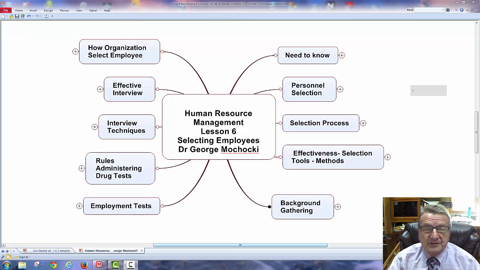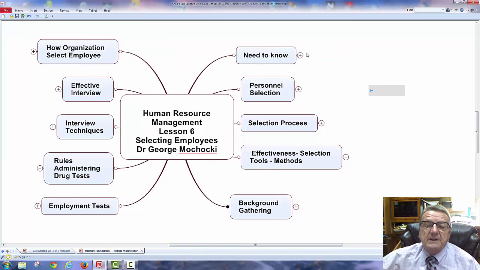We've gone through other lessons on how a company selects employees. Now, how does HR as an individual select employees? You're taking me either for an online class, a face-to-face class, or a hybrid class, or one of my training sessions. Okay, what do you need to know in this chapter?